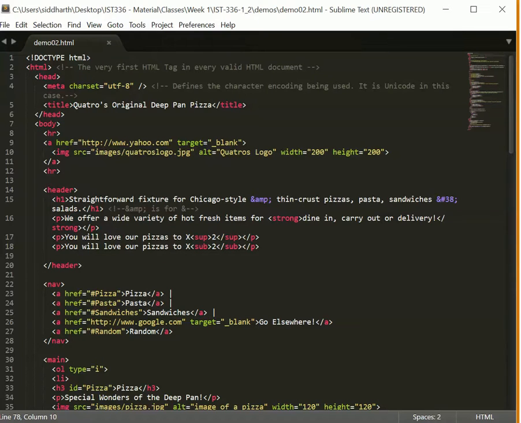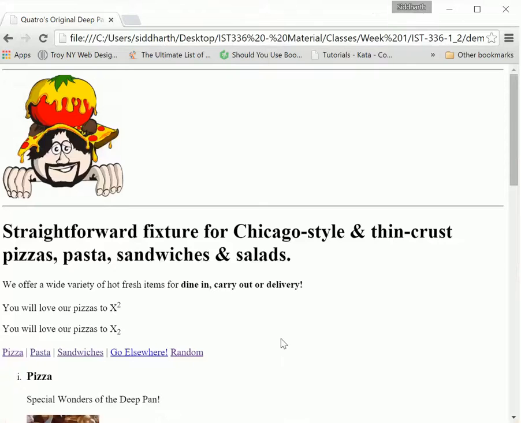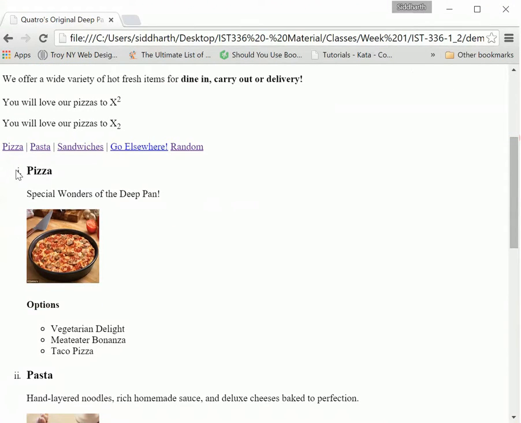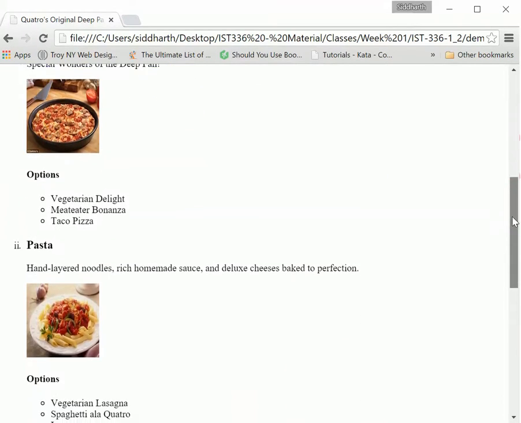In this lesson, let's discuss ordered lists, unordered lists, and mixed lists. In our demo, I'll show you the demo first. In this demo, we can see that we have a list of items, I mean the menu: pizza, pasta, sandwiches, and it is in small Roman numbers, as you can see.